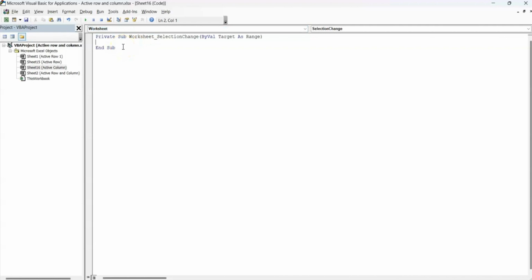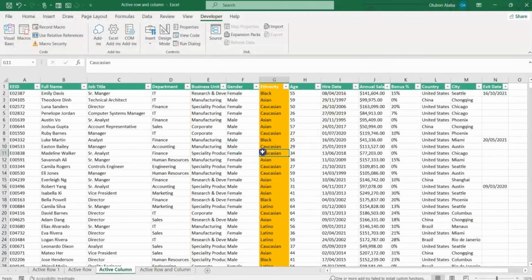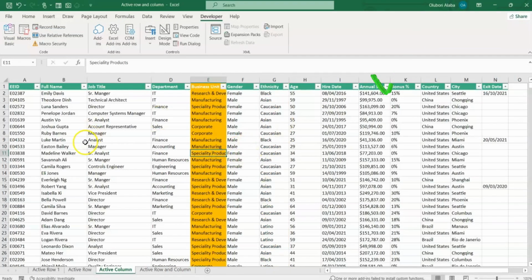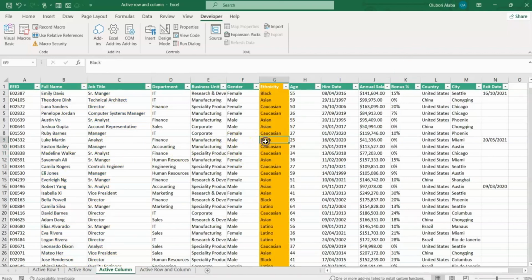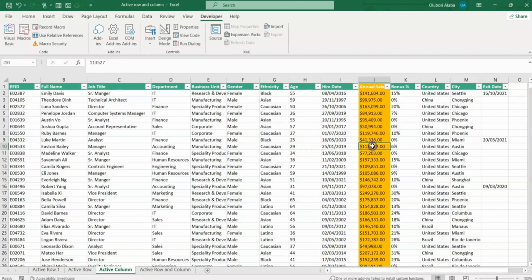So you simply type Me.Calculate, and then you close. And then you see that anywhere you click, the entire column is automatically highlighted. So that's how to highlight your columns automatically, the entire column in Excel.